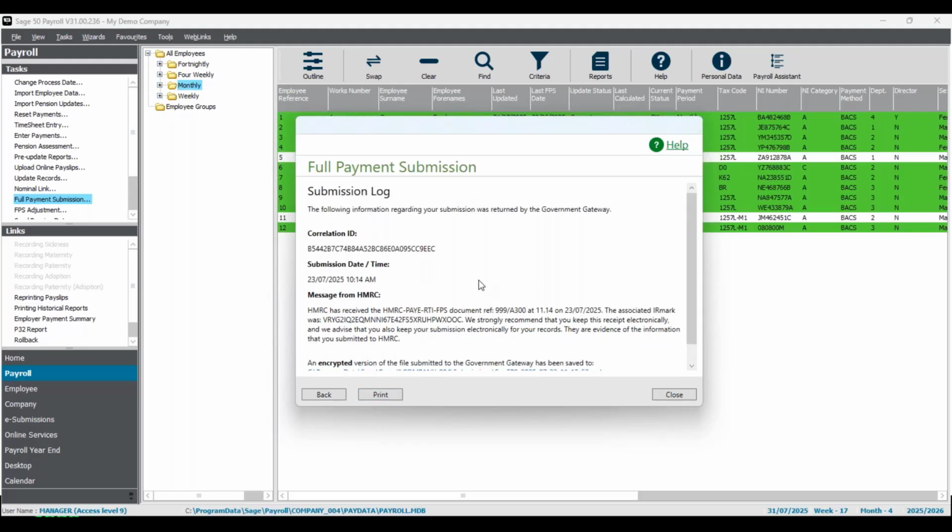And something else I'd like to point out in here is this correlation ID. So this is like a string of numbers and letters there. This is a unique identifier for this particular submission that we've just sent. So if you ever have any issues with a submission and you need to query anything with HMRC or they're querying something with you, bit of best practice from me, you can go to the e-submissions log in Payroll, get that correlation ID for the submission that's getting queried, and then HMRC and you will be able to find exactly which submission you're on about and compare anything that you need to there.